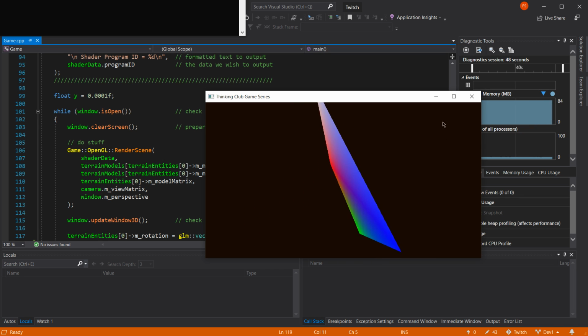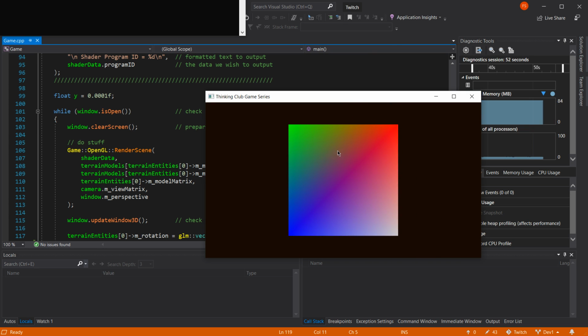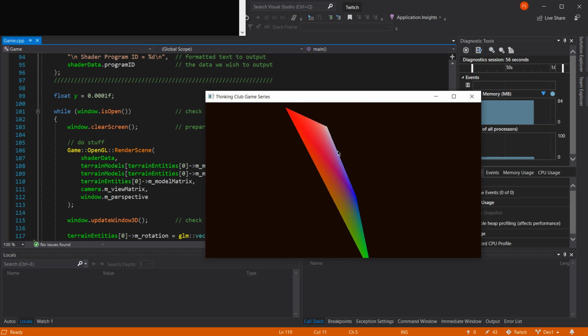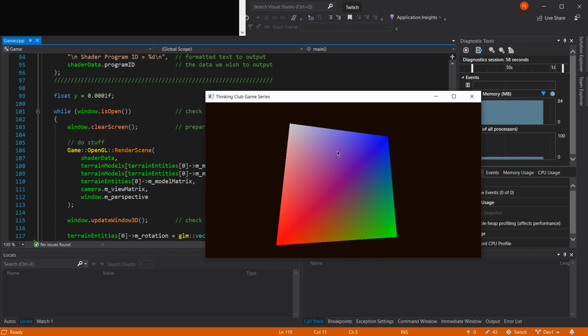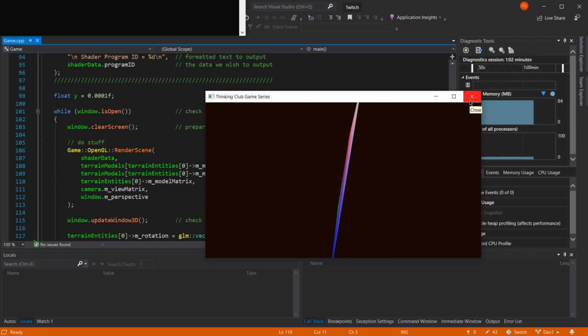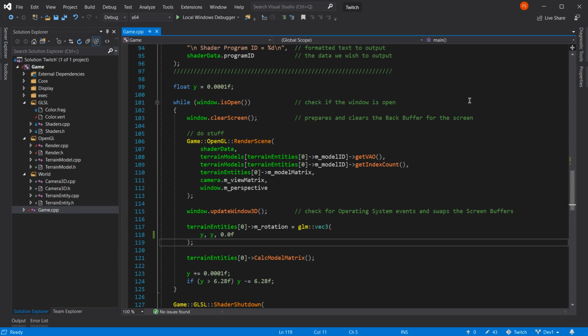So the equations are wrong. It doesn't use a localised axis to do its rotations, or the second part of the rotation. Which is interesting. So I don't know how I'm going to fix that. But I will. But now you can see that it's all working. We've got a camera.